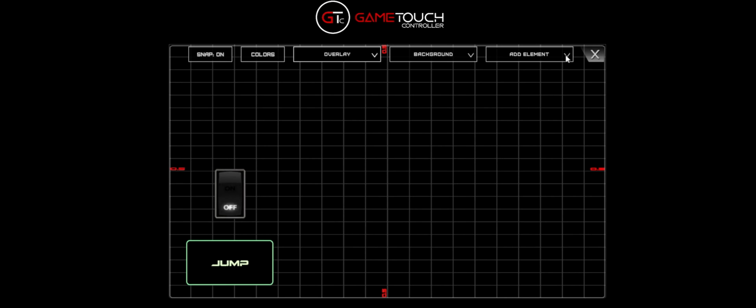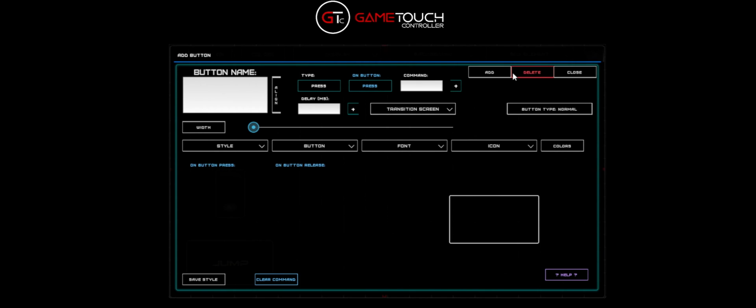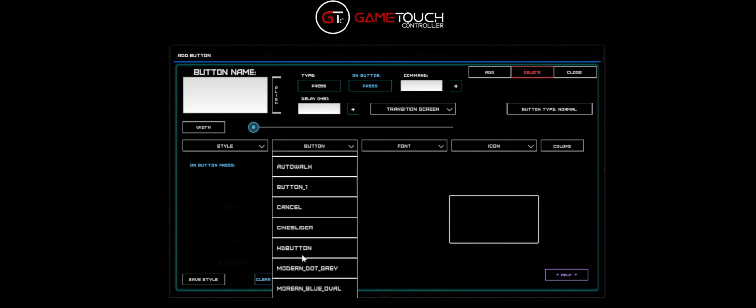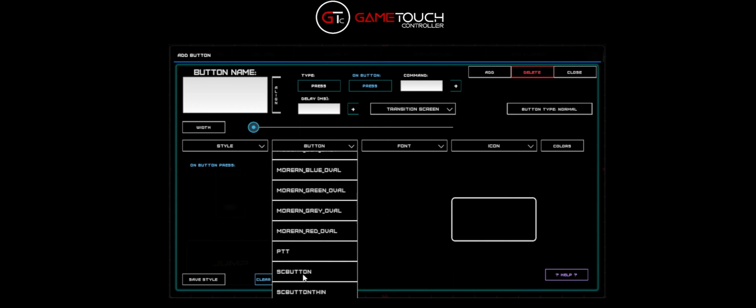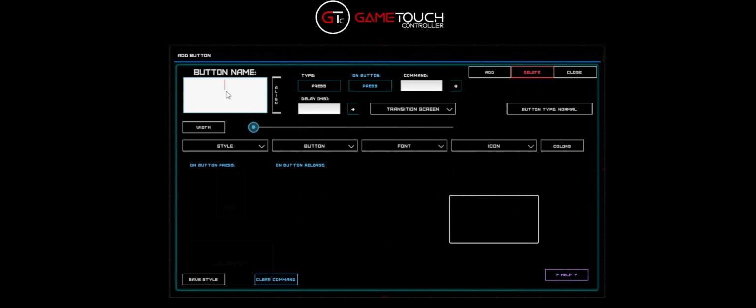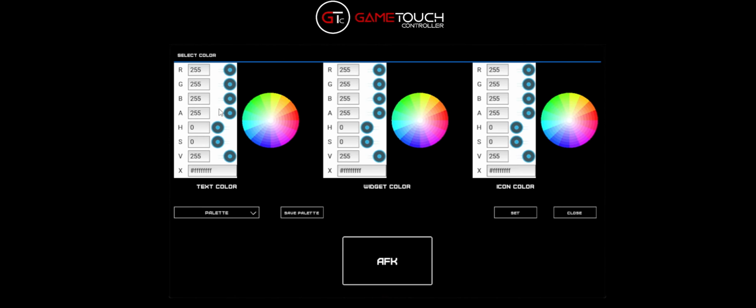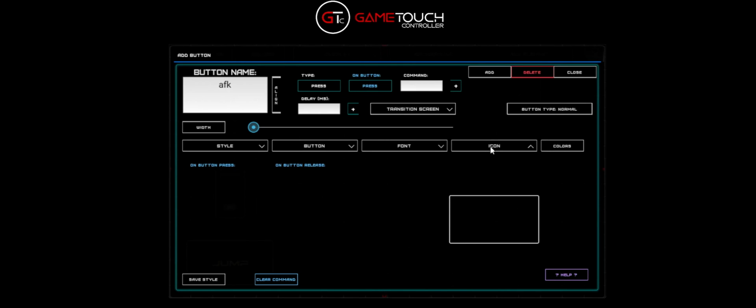Alright, there's a couple of niche commands within the buttons. So let's add a new button. Let's just make it the normal standard button. We'll call it AFK because we want that to be the case. Let's also take away its text color and give it an icon. We've got a couple of different AFK icons in here. Let's use that one. Sure, that's fine. We make this one a toggle as well.